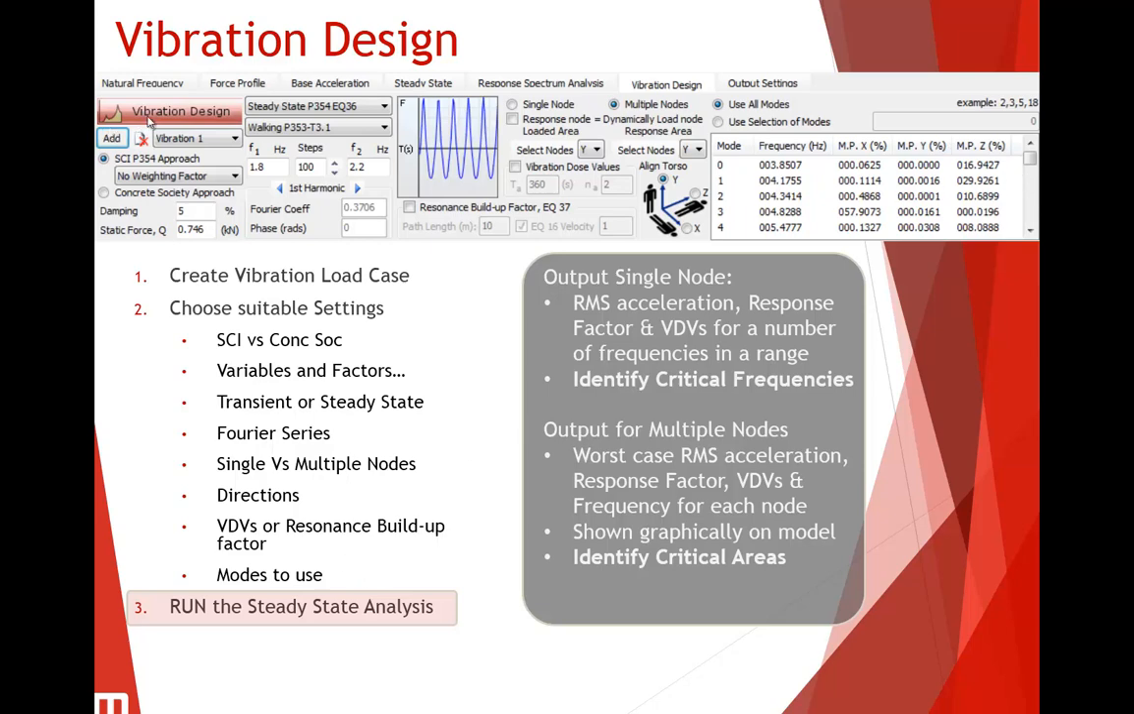So then you run your analysis by clicking up here, and the output you get is, like I mentioned earlier, completely based on whether you've chosen multiple nodes or a single node. Our idea is that people will probably choose multiple nodes at first, and this will look at many nodes across an area and determine their worst case RMS acceleration, response factors, and vibration dose values, and the worst case frequency of vibration for each node. It'll show you the response factors and the worst case values for a group of nodes. This can be used to identify critical areas in your structure, the areas that will have the worst response factors and that you need to pay special attention to.